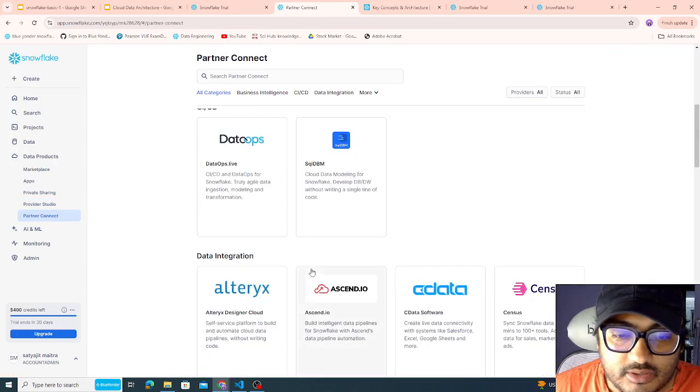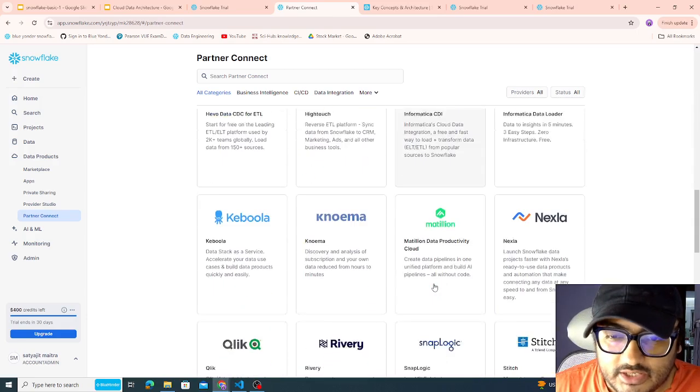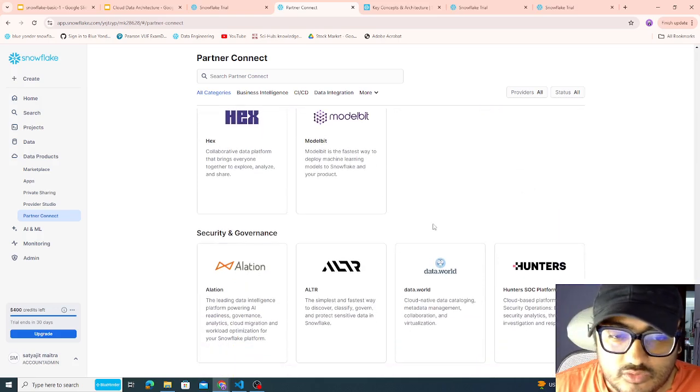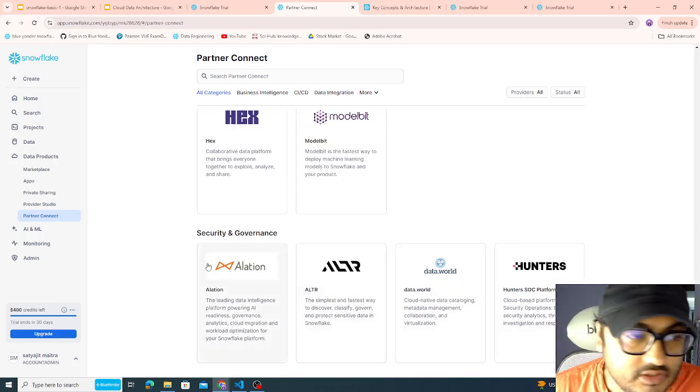Okay, so what are the partner connects, right? You can connect with many, I think almost all the applications required by the modern data stack. So you can connect with dbt, Talend, you can connect with Dataiku, Alteryx, DataRobot, and then you can connect with Hex, H2O, security and governance. You can connect with data.world, you can connect with Alter.